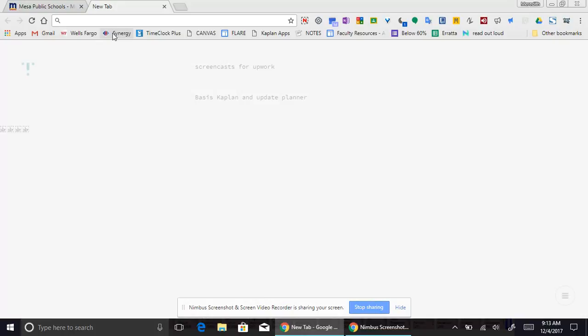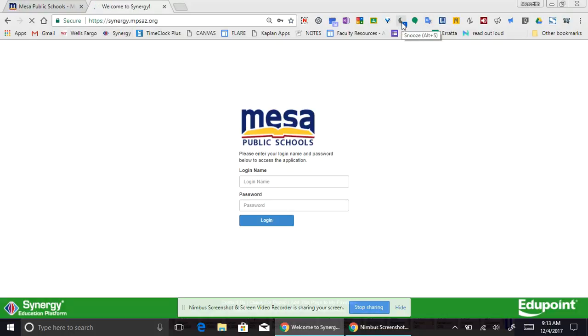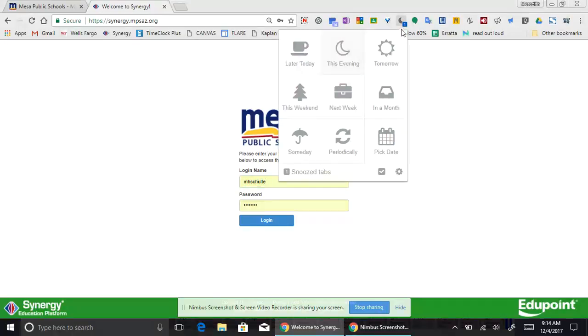Let's say that I was looking at grades and something you do every so often, like once a day, you need to make sure that you check your email, or once a week you look at your grades or something like that. When you have to check your Canvas, this snooze tab feature also lets you pick periodically or a specific date.